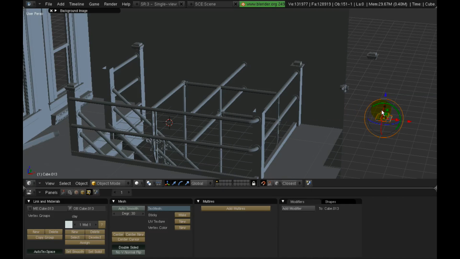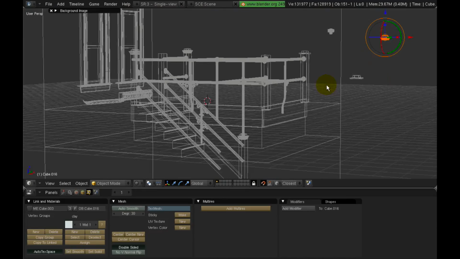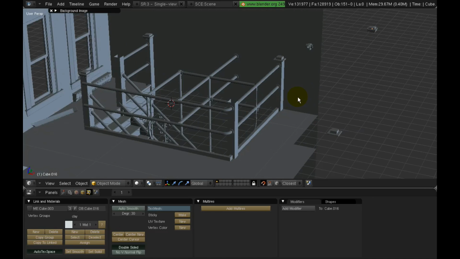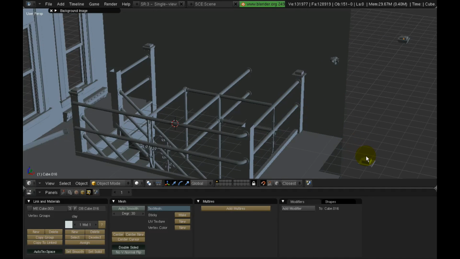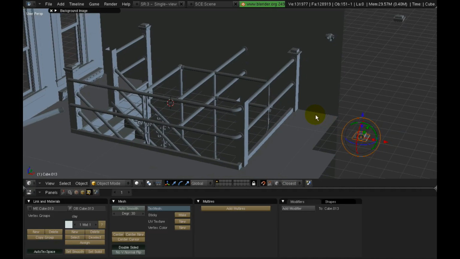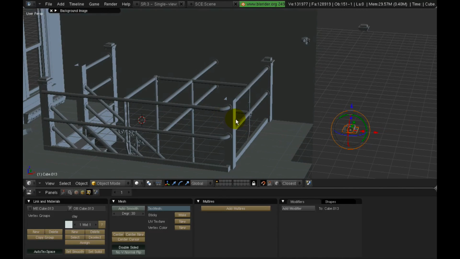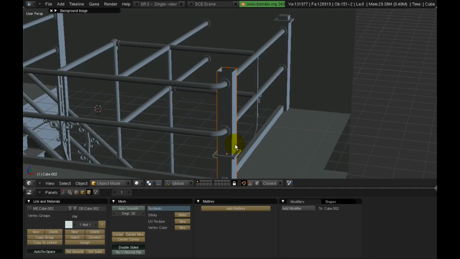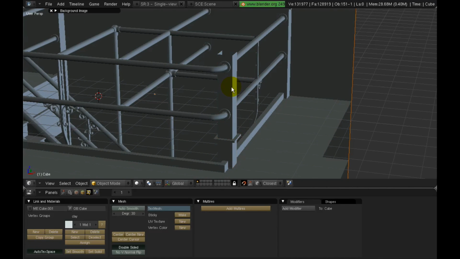And so let's just move some parts over, totally misaligned to where they were. Okay. And now let's select one of the objects and then shift select where we want to move it to, the object we want to align it to. And then press Control C and select the location from the Copy Attributes menu. And we can see that now the first object selected is aligned to the second object.